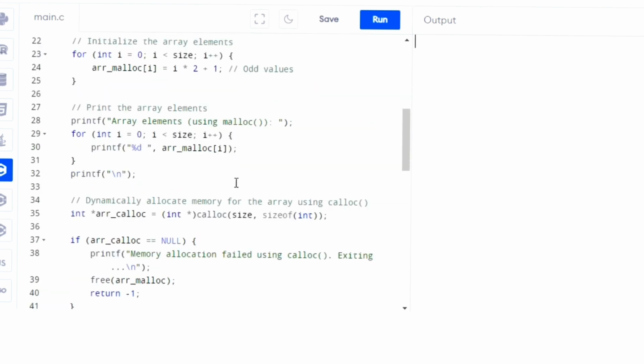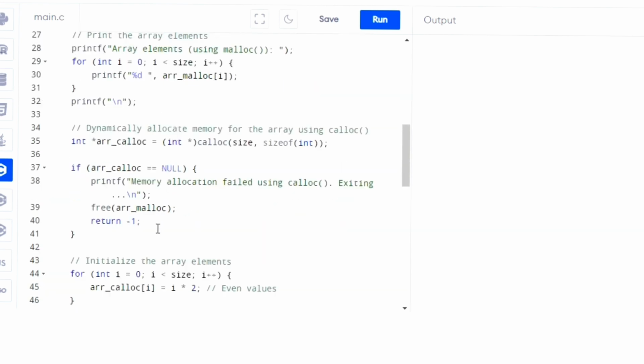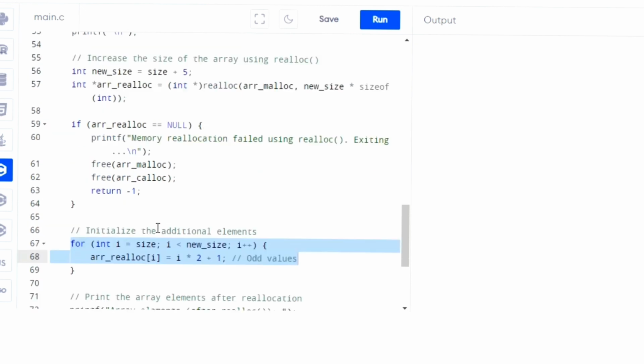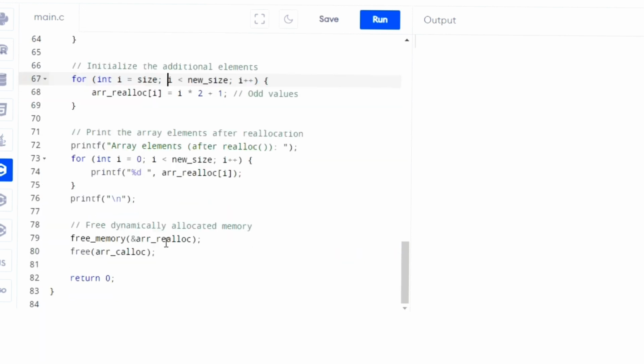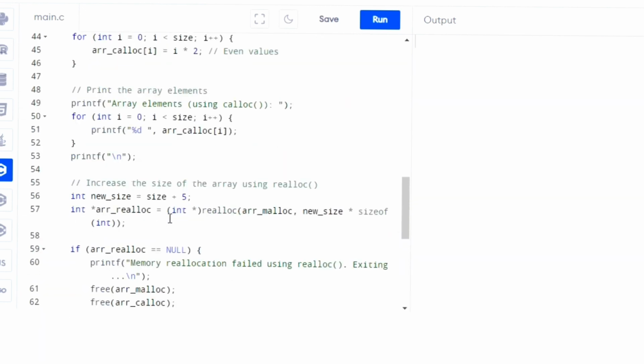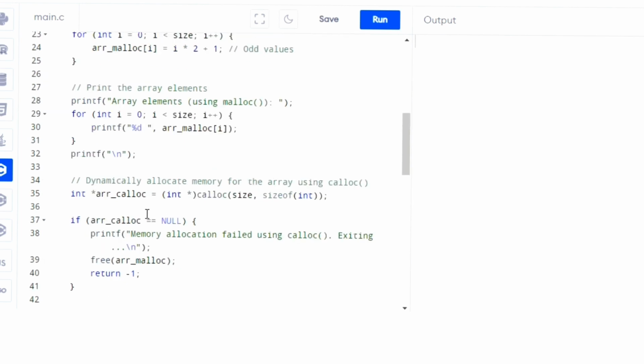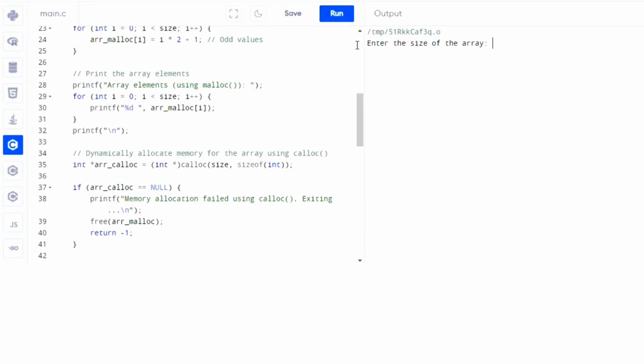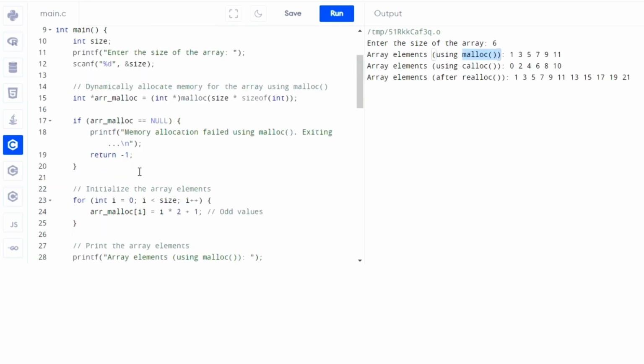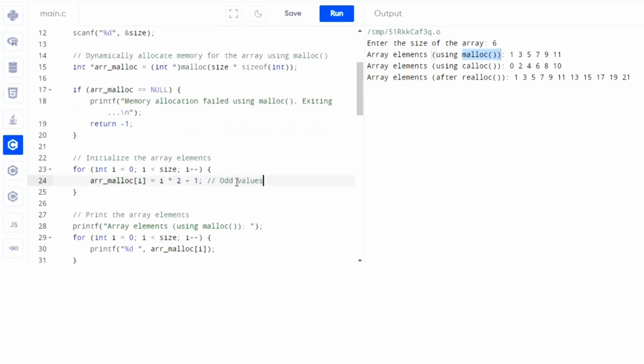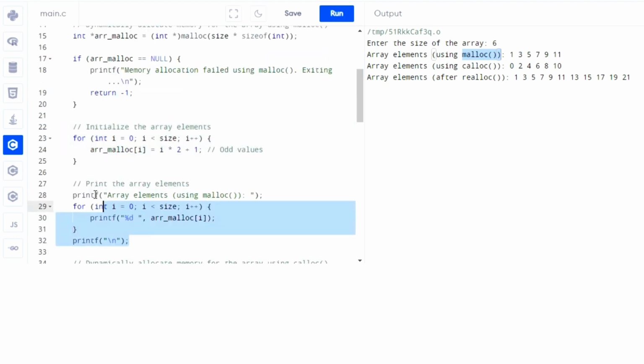It also includes a function, free memory, to safely free the allocated memory. Enter the size of the array. Here the array is allocated using malloc, in which we initialize with odd values starting from 1, incremented by 2 for each element. And this results in the array 1, 3, 5, 7, 9, 11.